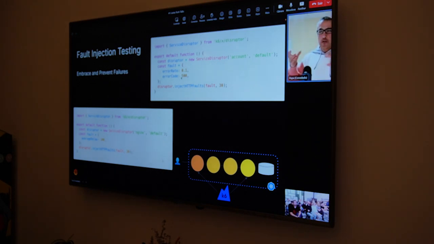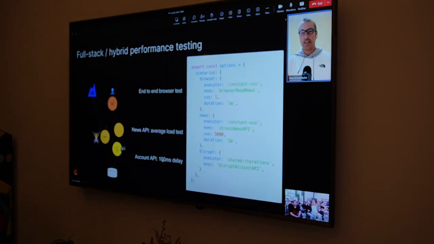And at the end, you could be mixing all of it together. You could be doing a test like this one. Let's do a test that tries to see the browser experience of a user reading the news. We saw this case before. While at the same time, we are injecting load to the API that we want to visualize, but then maybe we also want to inject an error to an account API and see how everything works together.